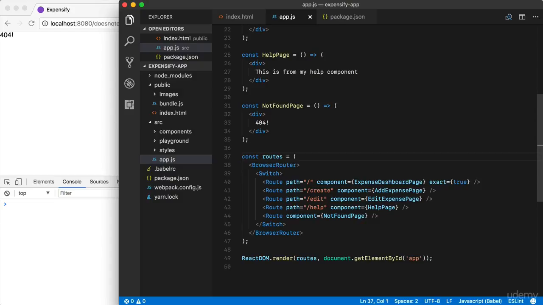Now that we have a 404 page in place, let's move on to the next video, where you're going to learn how to link between pages. This is going to be our very first look at client-side routing. We're going to see the page change without the full page refresh.